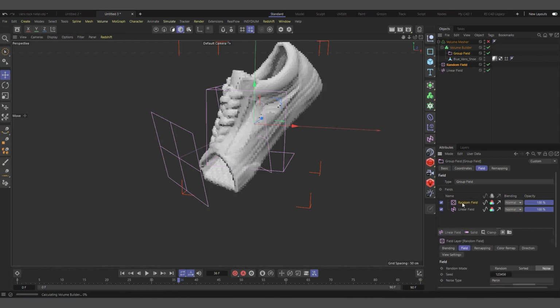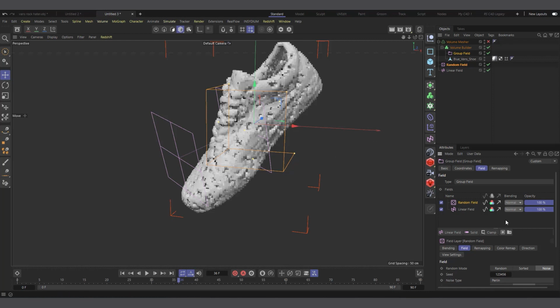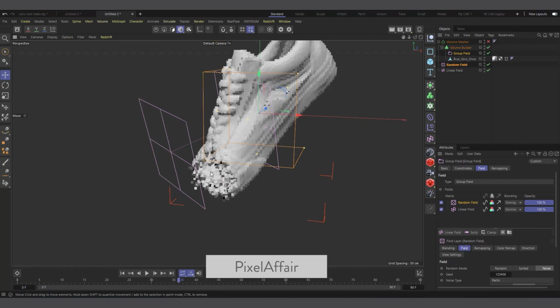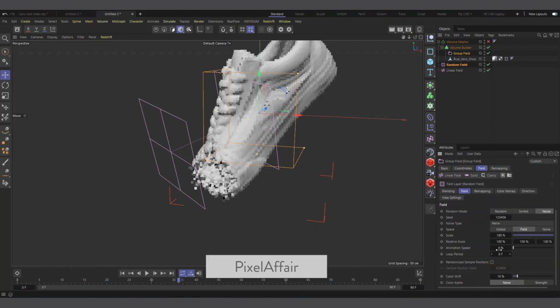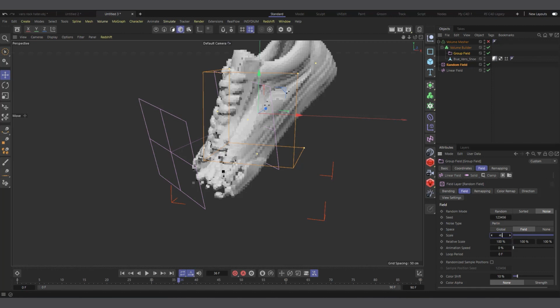So now I add my random field and everything has gone crazy again, but I'll change the mode from normal to overlay, and I can see it's affecting just where the edges, where it grew. So maybe we can even select the random field and now come into the size, the scale, probably increase it to like say 200, right? Or probably even 400.